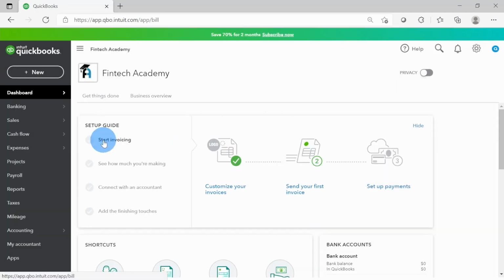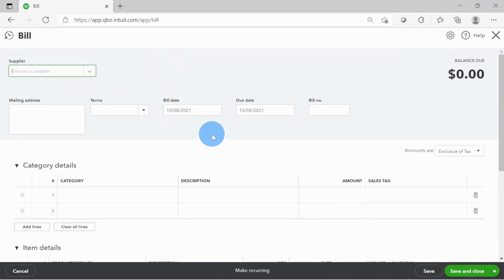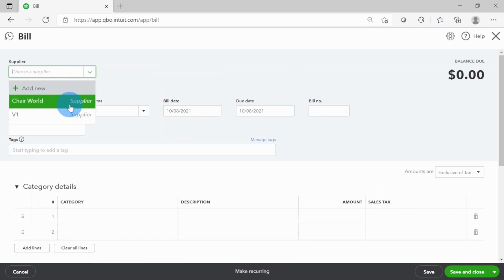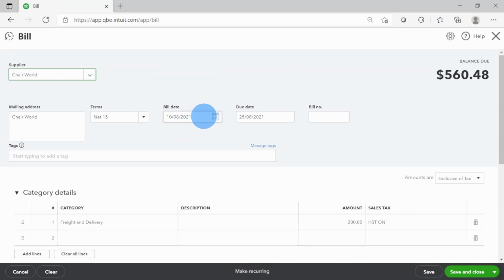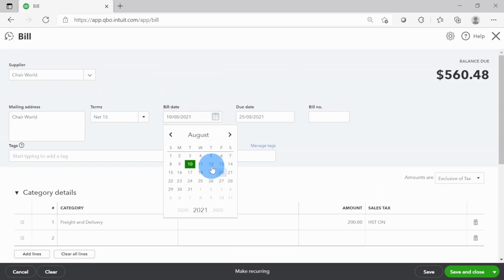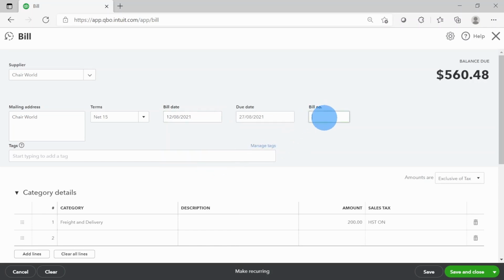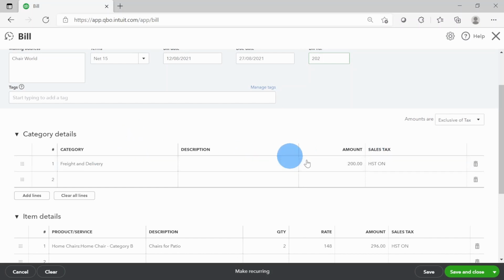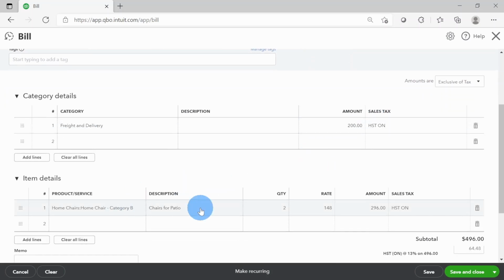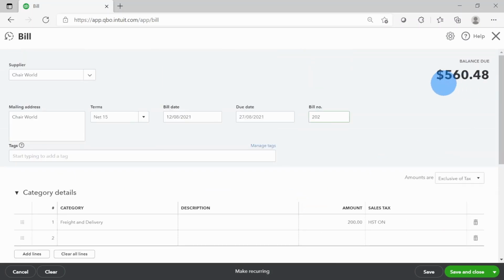Right guys, so now that we have turned on that setting, let's go to the plus again and let's go to the bill over here again, and I'm going to select once again the same vendor, that is Chair World. I'll change the date this time to, let's say, 12th of August, and I'm going to put in the same bill number, which is 202. All right, I have the freight and delivery, let's say, and this exactly same one at 560.48. Maybe you can consider that I'm re-entering the same bill, which is a mistake. Let's see what QuickBooks does now.